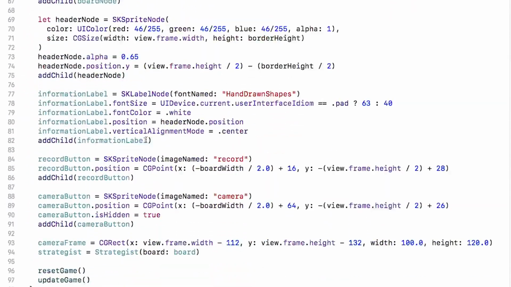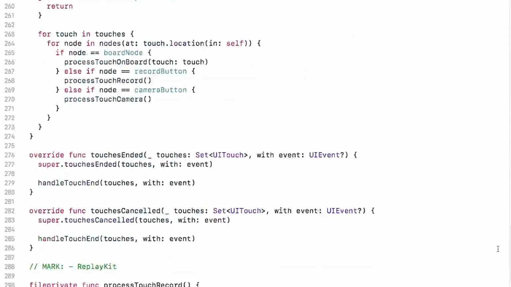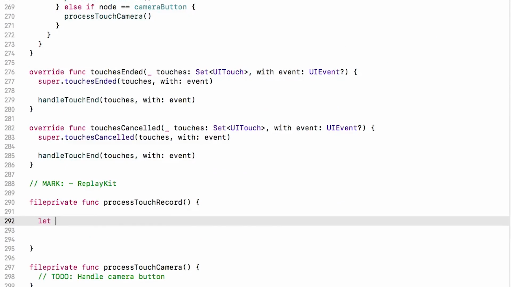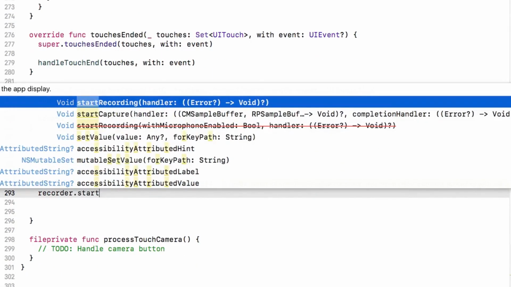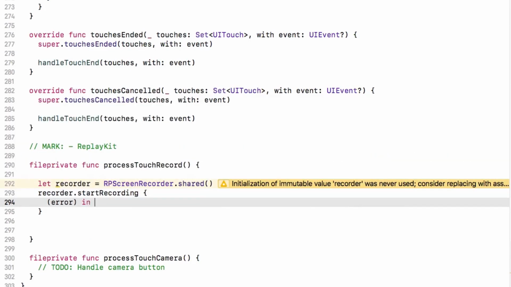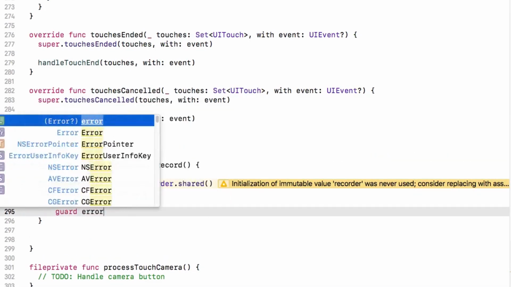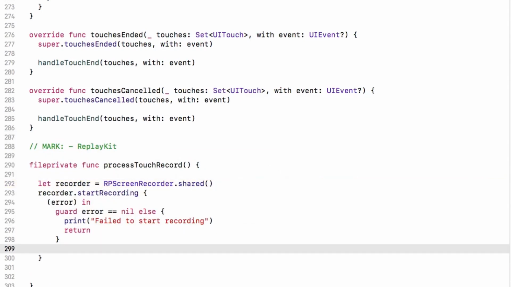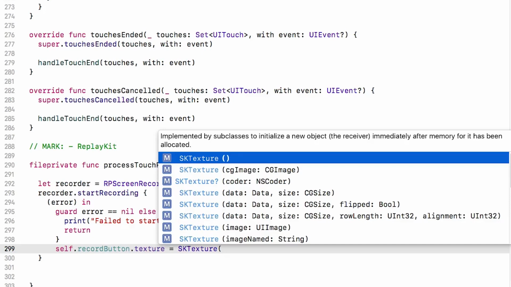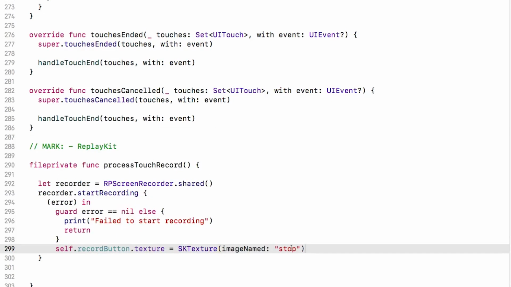I've already added a button to start recording and a method to handle the touch event. In order to start recording using ReplayKit, in the body of the method, I first get a handle to the shared RPScreenRecorder object. I call startRecording, passing in a callback. In the callback, if there's an error, I'll just print that to the console. Otherwise, I update the state of the record button so that users know that they're currently recording themselves. And that's all it takes to record your app using ReplayKit.